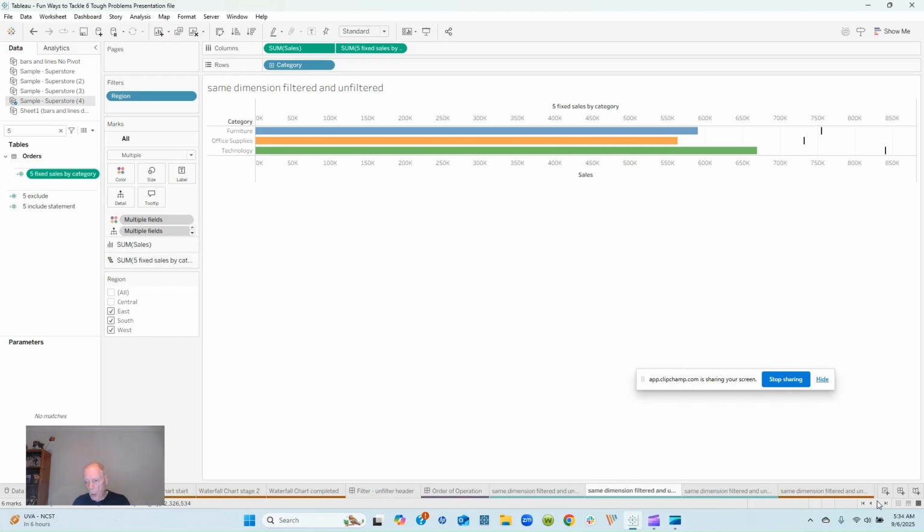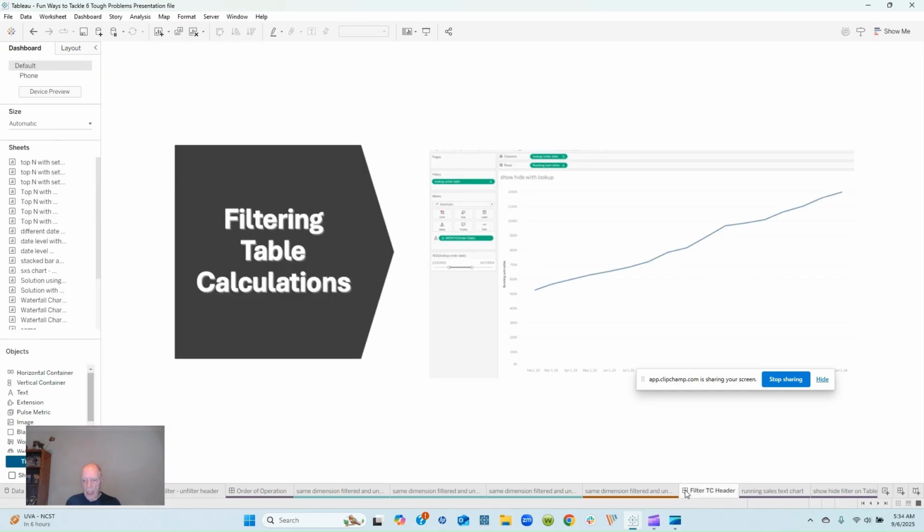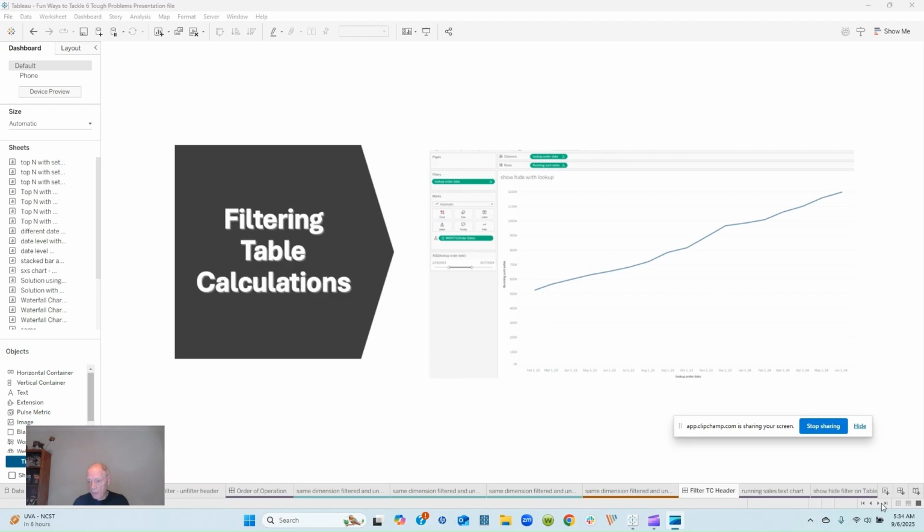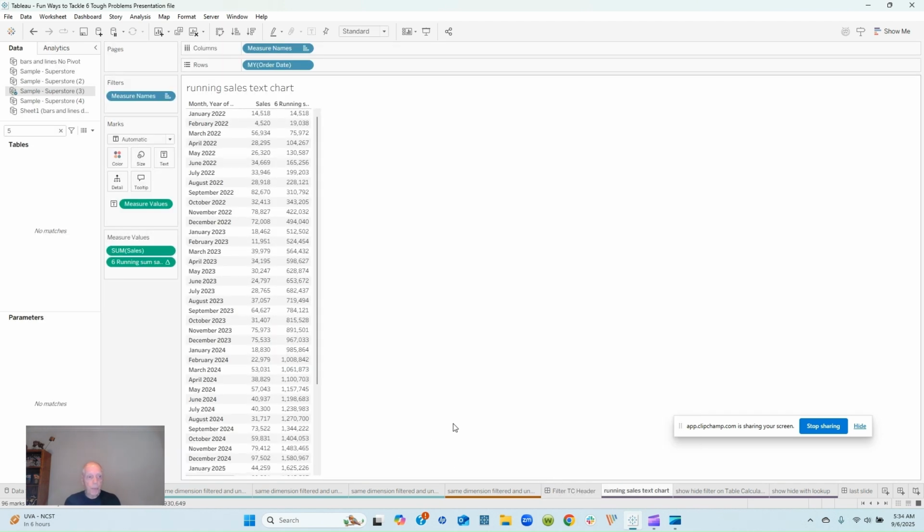I've got one more example I want to share with you. And that's the use of a show hide filter, if you will, to filter a table calculation. And you may have seen this before. I've got 2 examples here to show you. One is the relatively straightforward, easy example.